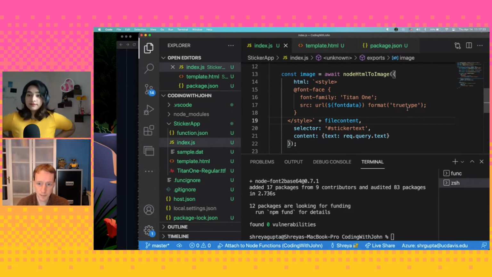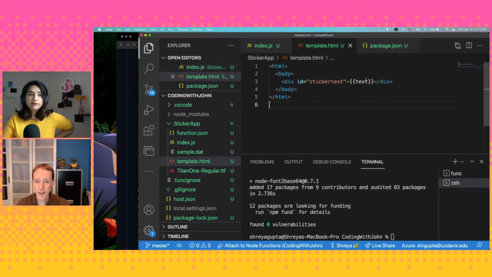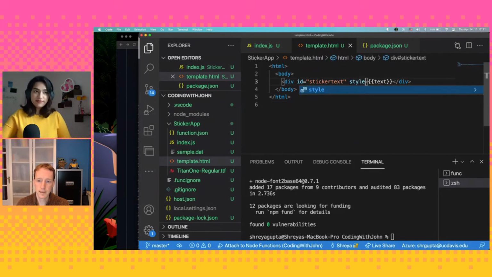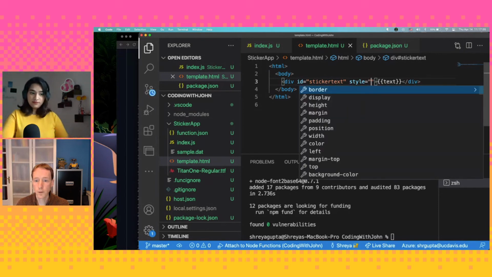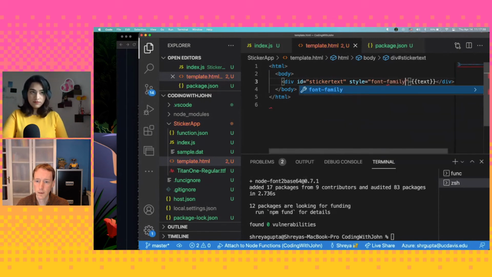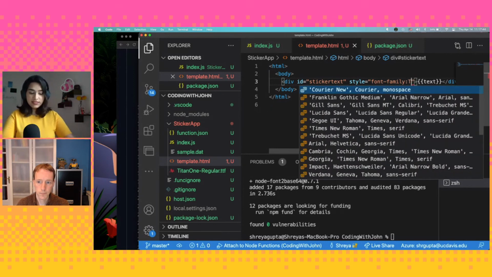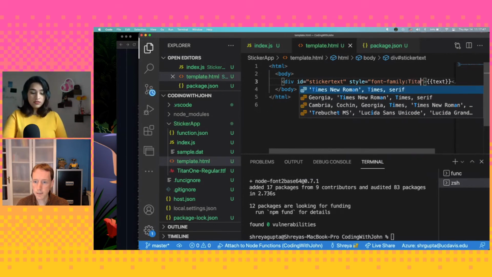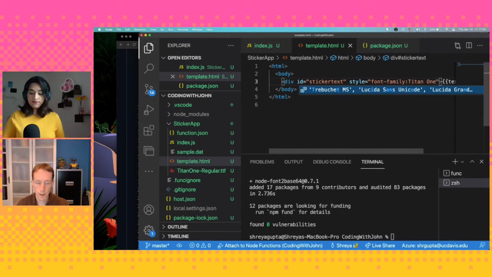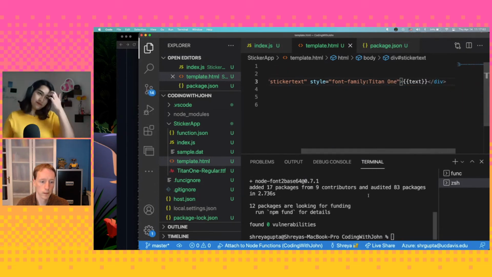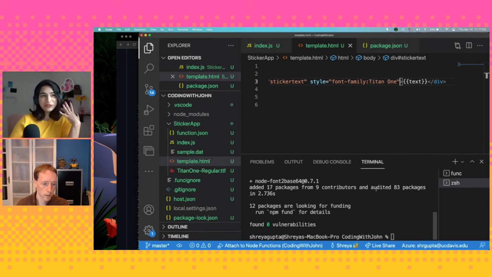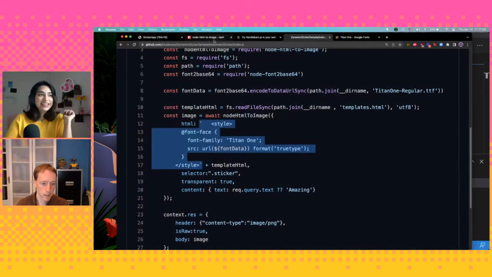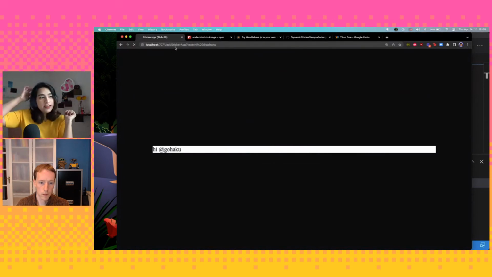So if we go to our template, we can now put in some styles in here. So if we put in style equals, and then in quotes, font-family, colon, Titan 1. No spaces? No spaces. Titan space 1. Okay. Hoping that will work. We'll try it. Yeah, I might have got the name slightly wrong. That's okay.